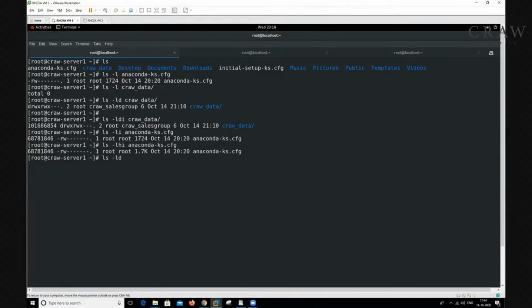ls -ldh /dev, /usr. It can be /usr/share.